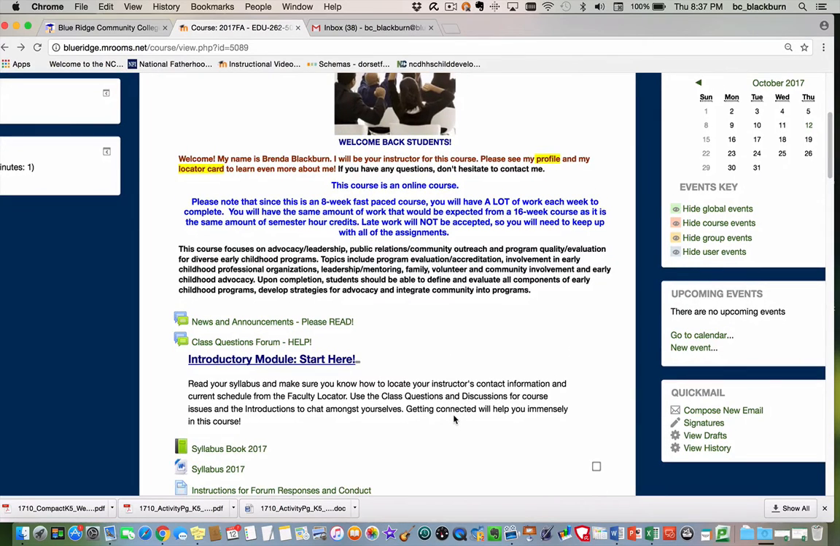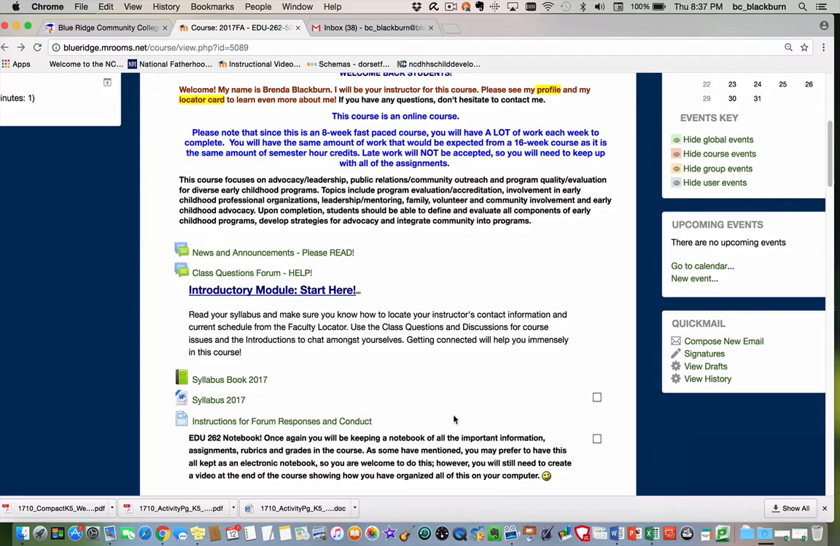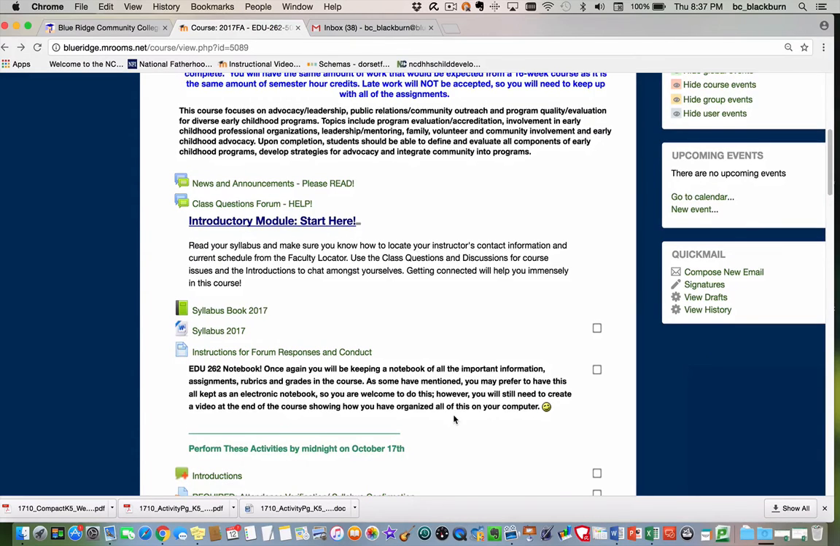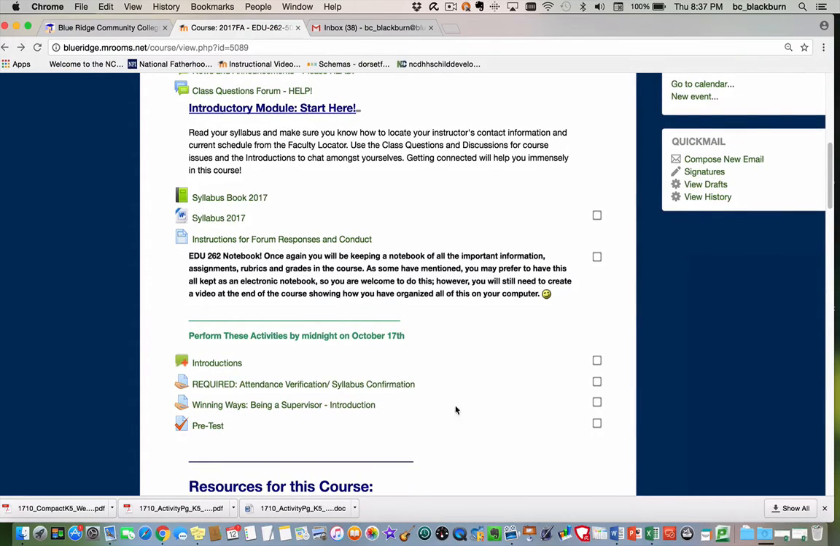Fortunately, EDU262 is not quite as heavy on each of the modules as EDU261. In fact, you may see that you all have more discussion forums than we did last time, and maybe a little bit less of the paperwork, but hopefully it will be just as much information to help you understand this part of the administration courses. Please read through everything that you see here on the middle page. We have our syllabus book and a syllabus paper copy that you can also download and print off for yourself.